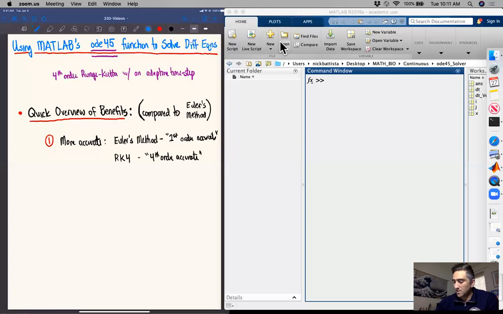For us, what's very nice about this ode45 method is we can actually set the accuracy. Basically we can set the accuracy threshold, or in other words, this error threshold that we set will help us determine what the solutions are. So if we want a very accurate solution, we could specify that right up front. If we want a less accurate solution, we could also specify that. Which brings us to the second point.